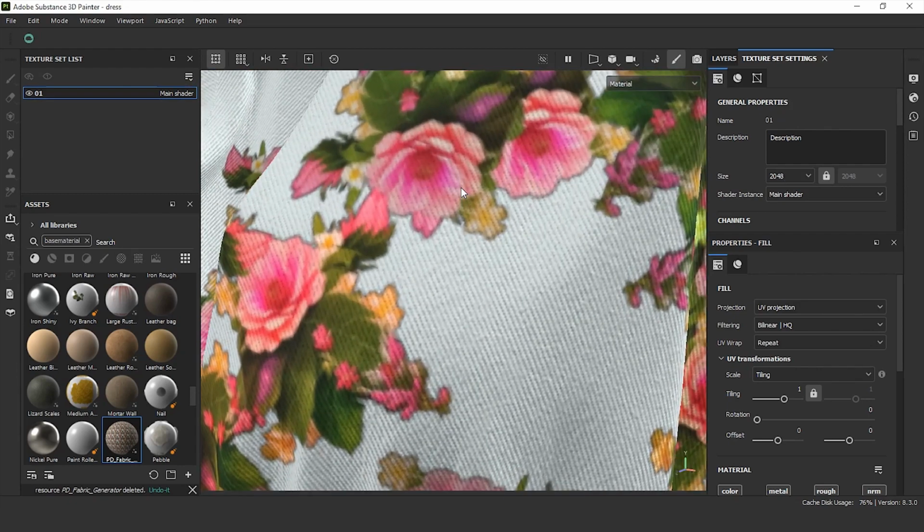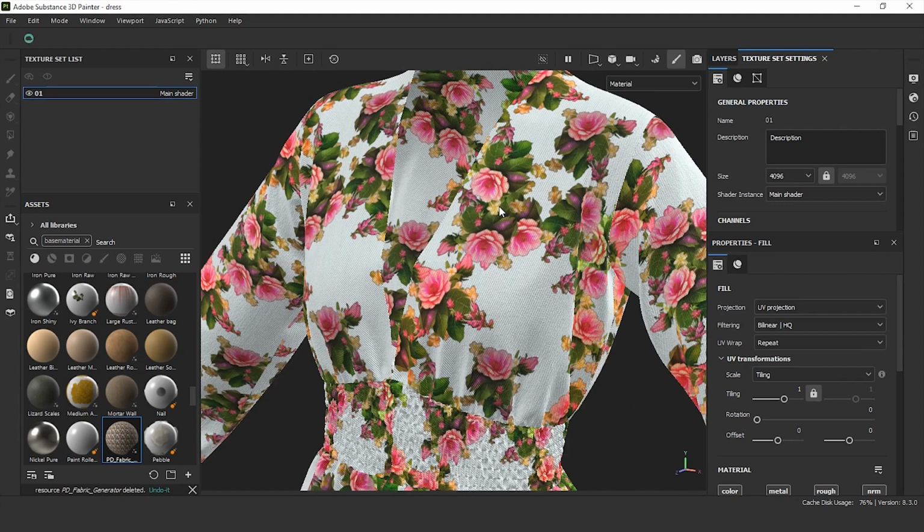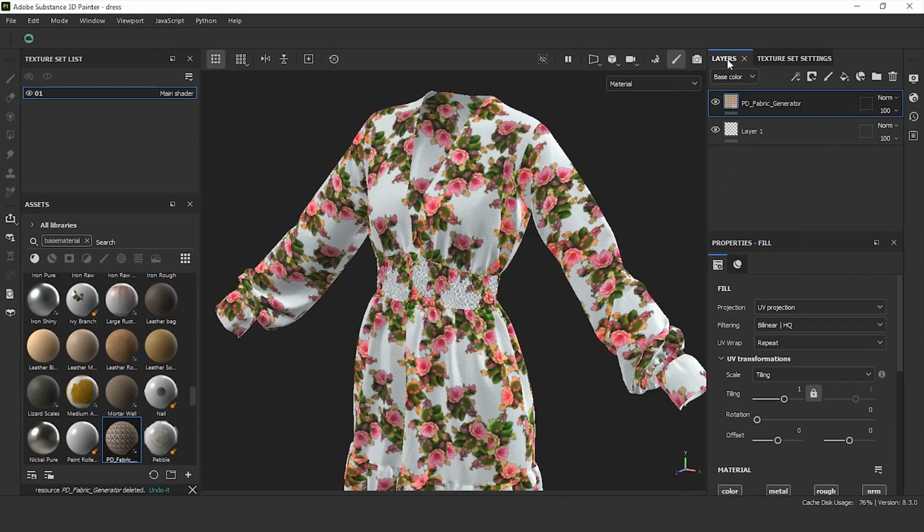Look at it, please. Here, fabric quality is not good enough, but if we increase it and select 4K, then we get much better quality on our fabric. But to increase the speed of the process, we will leave it on 2K. Okay, and go back to the layer panel.